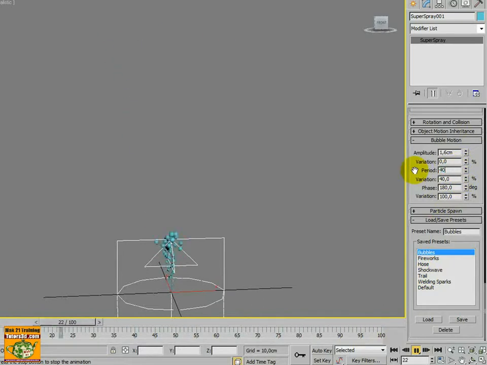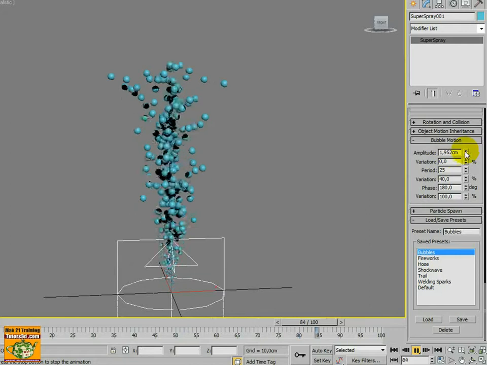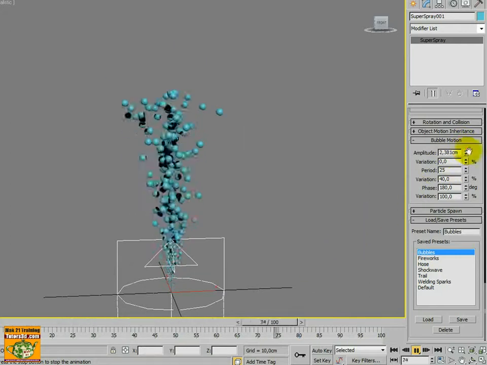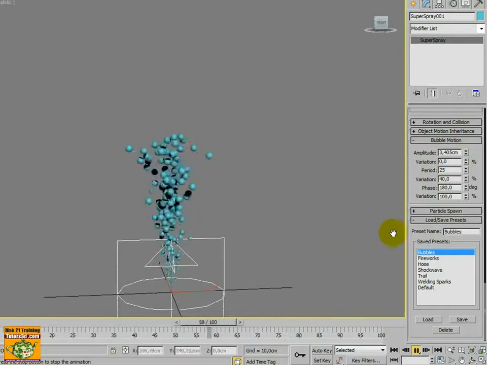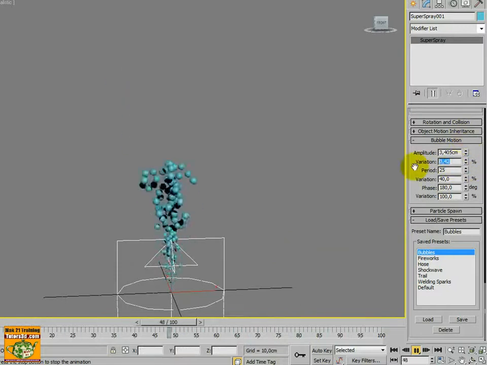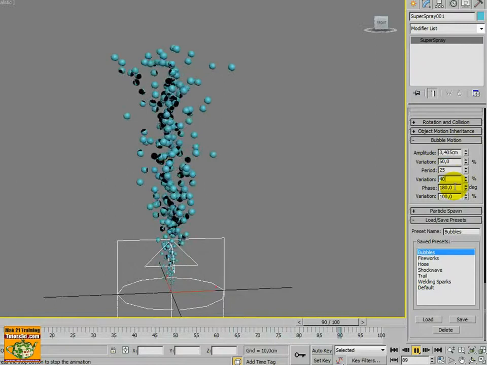For example at 40, while this is a 25. The amplitude increases the effect of movement of the particle. For example, this is 3. Then we have a variation of the altitude, and we can insert 50%, and then it moves in another way. We have a variation of the period, this, for example, is 0, this is 100%. So some move faster, while others move less quickly.